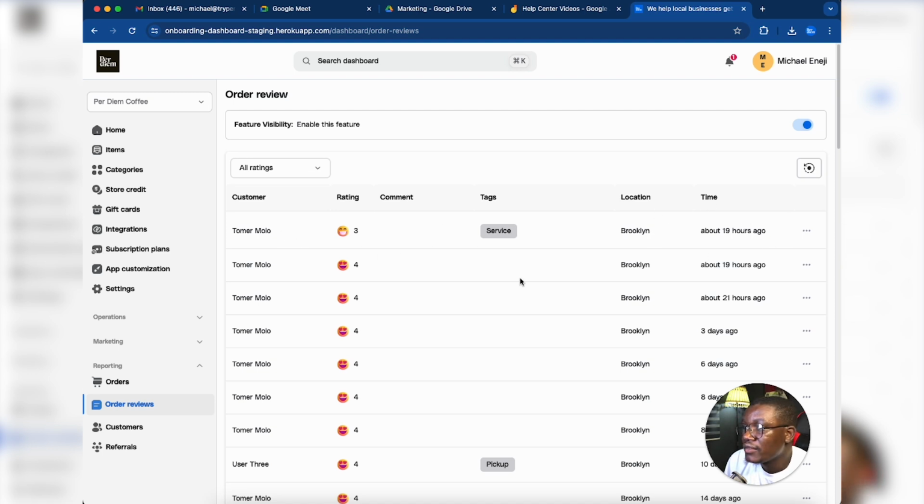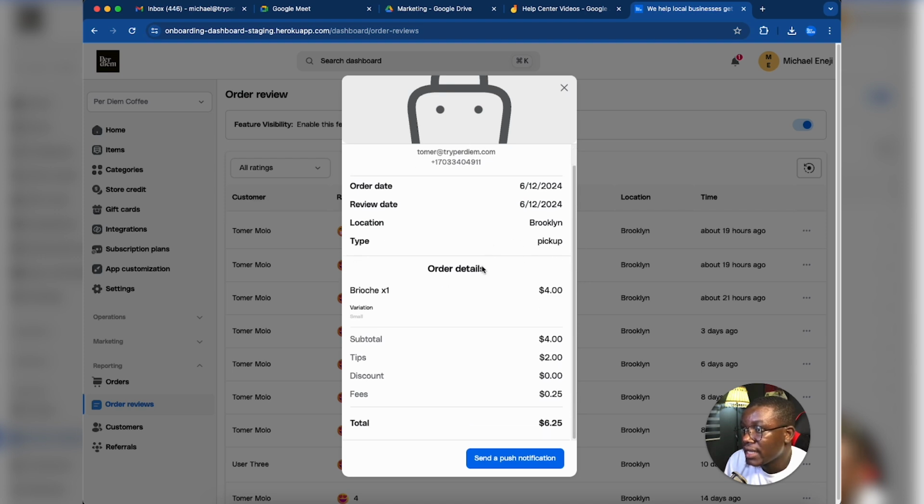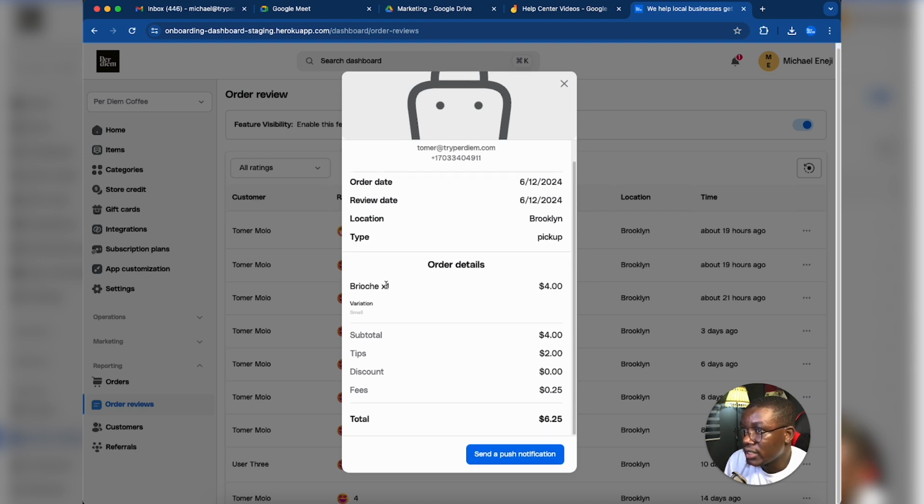You also have the opportunity to view the order that this review was being sent for. Once you click on the view order, then you get to see a breakdown of the order, the date, the review date, the location, the type of order, it was a pickup order, and then you see the order details, so what they bought and how much was spent at the end of the day.